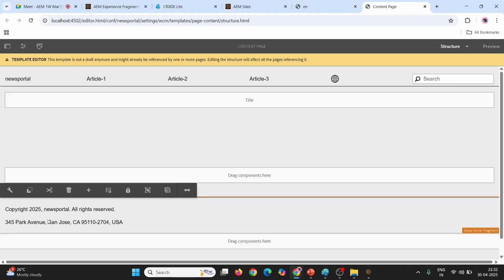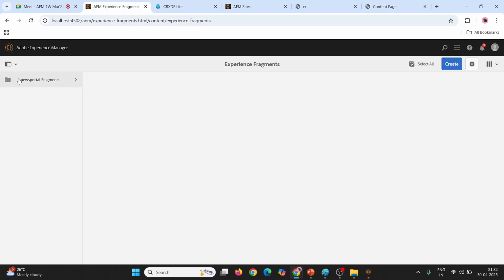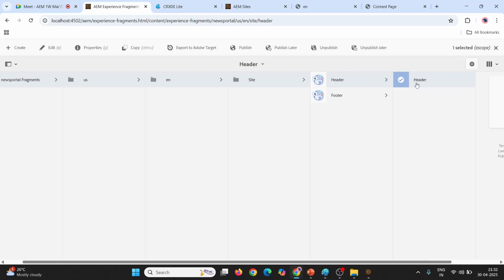That means these experience fragments have already been created. So where will they be stored? Inside the navigation, go to experience fragment, and news portal fragments is the one: US, EN, then site, and then header and the footer. So this is the header, right? Now I'll go inside this header and change the content.